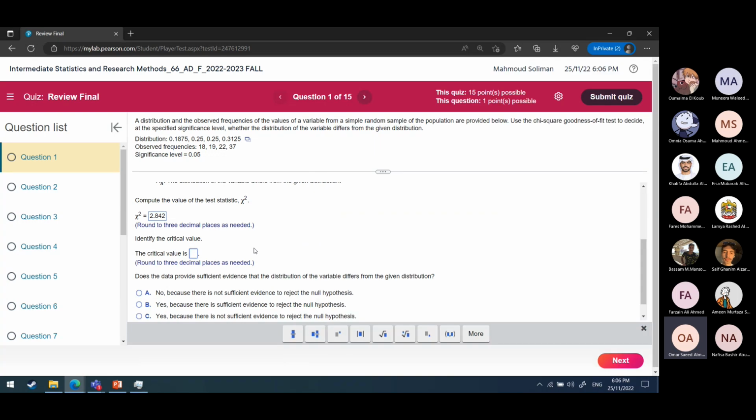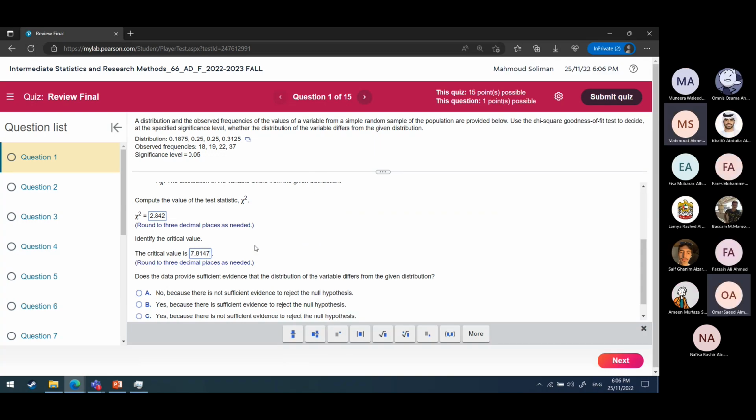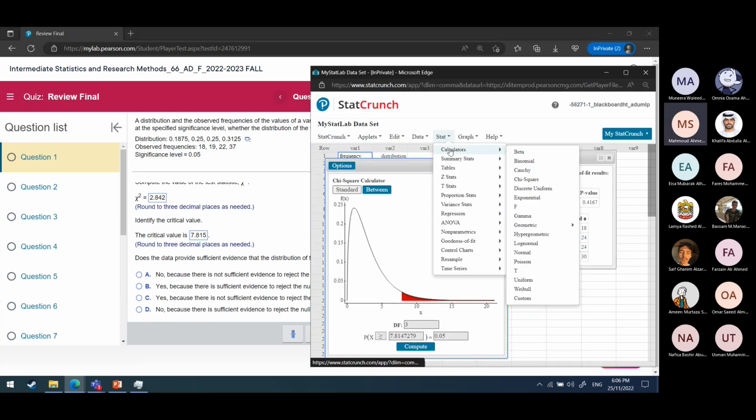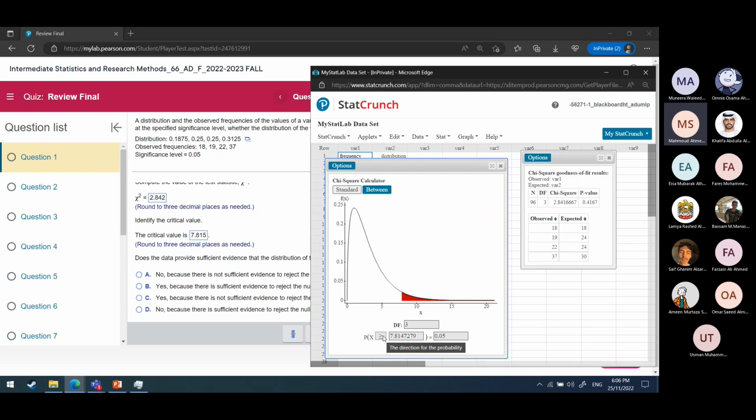This is part of chapter 11, I think, or was it 12? Chapter 11, 11.1. Okay, so stat, what did you say? Stat, calculators, and then chi-square. Yeah, and then we take the right side, and then we put the degrees of freedom that we have here, and then we'll put alpha over here, and then we compute. And this is our critical value, copy and paste.